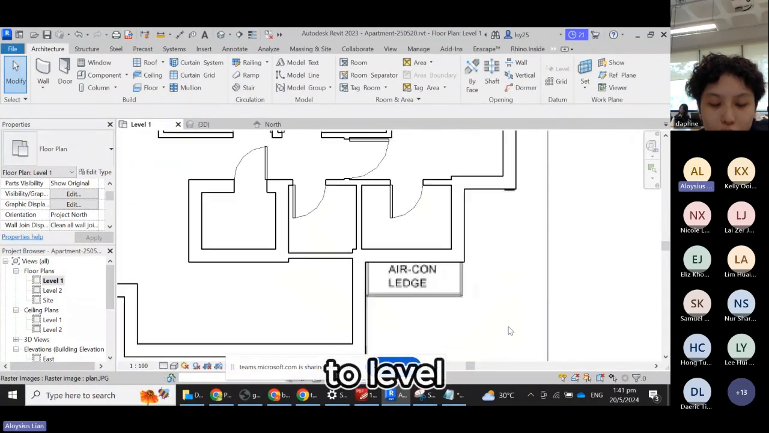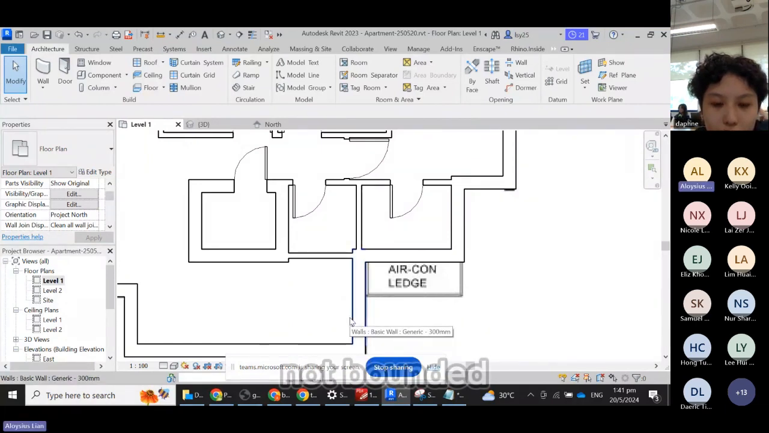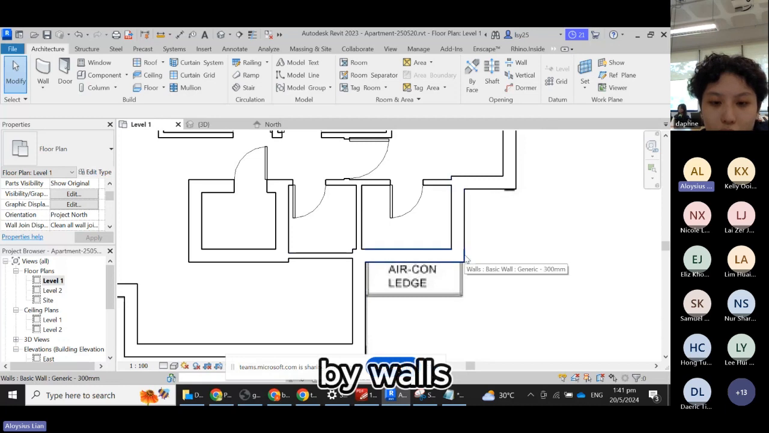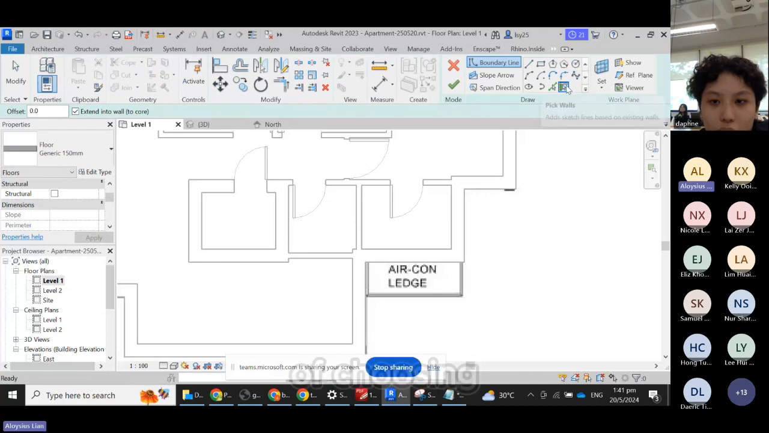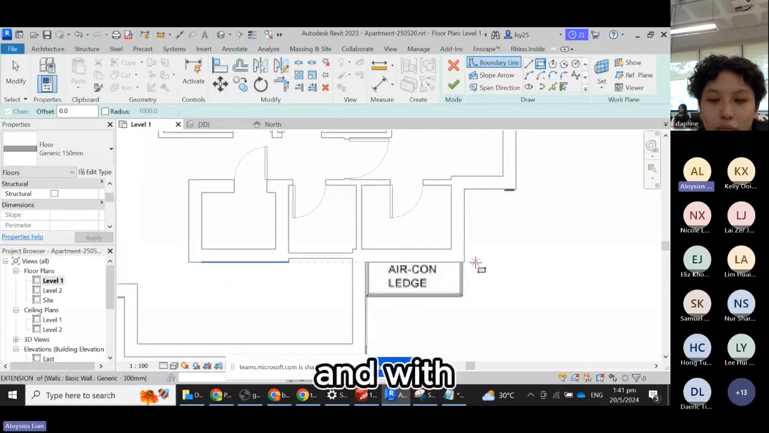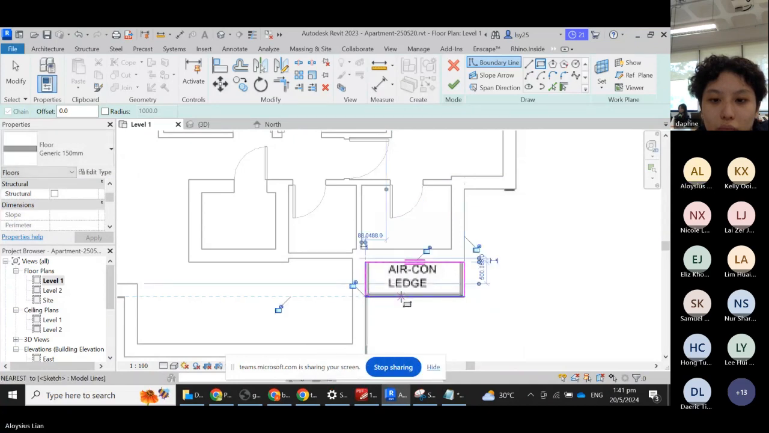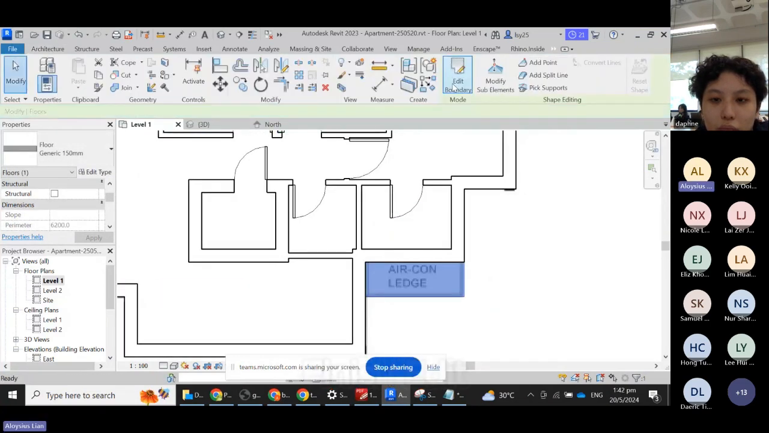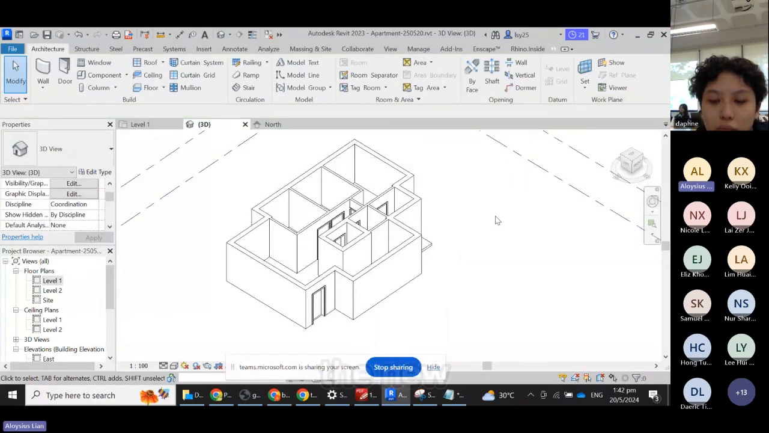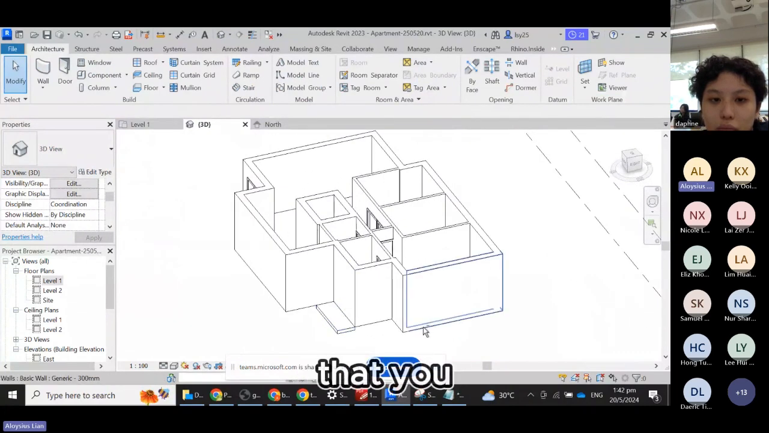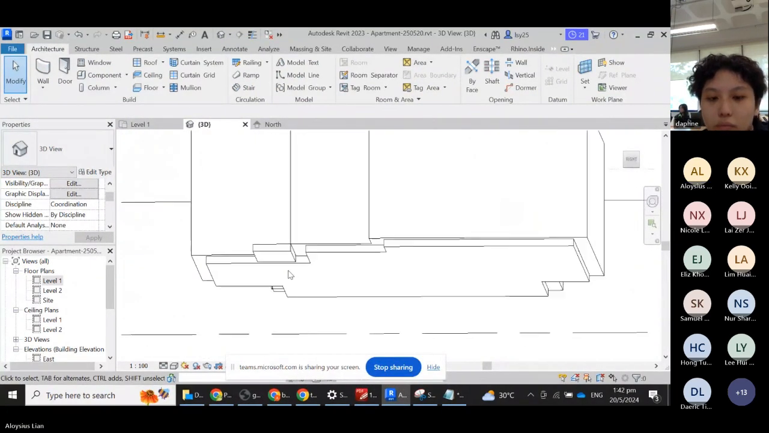If I were to go back to level 1 now, you can see that there's the aircon ledge here. So this is a floor slab that is not bounded by walls. So we can go to floor, and instead of choosing this, I can choose the rectangle tool again. And with this rectangle tool, I can draw a simple rectangle like that and click finish edit mode. So check again. This is the new aircon slab that you have done.